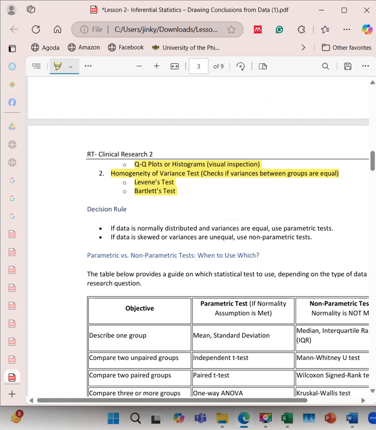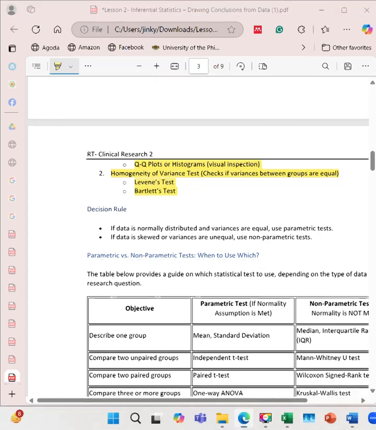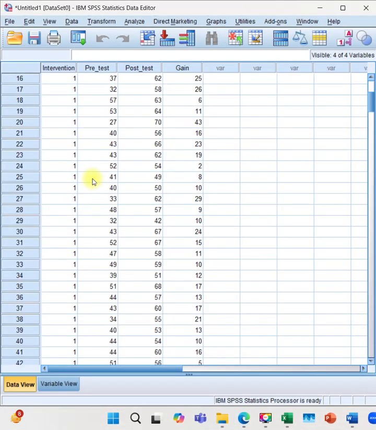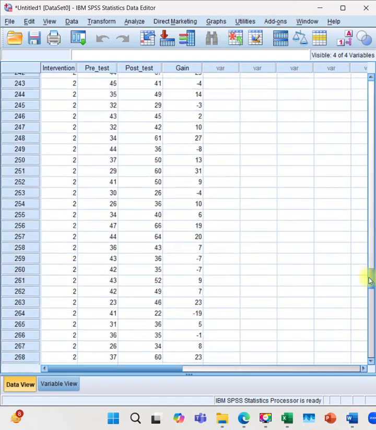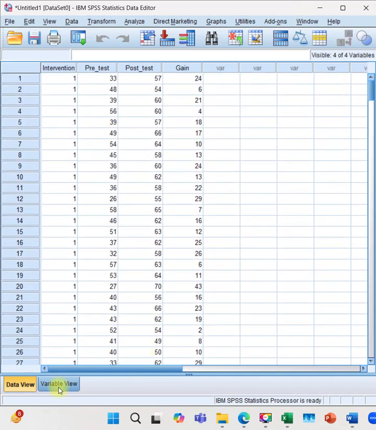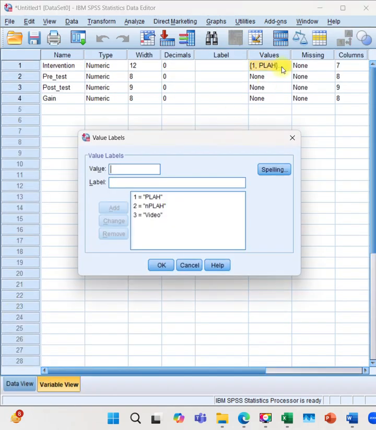So let's check using your SPSS data again. So we have this data. For my intervention, I use three different interventions. One, two, three. In this variable view, you can see number one is for the PLA intervention, POGIL intervention. For two, that is a non-POGIL laboratory at home intervention. And three, use of video.